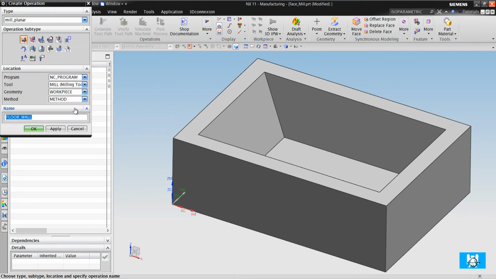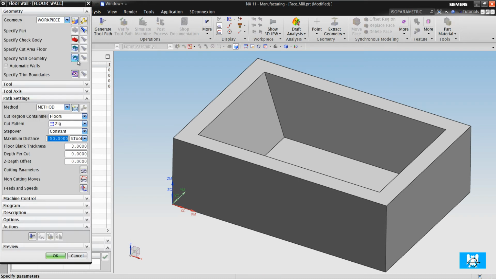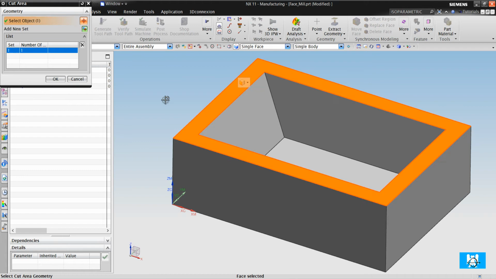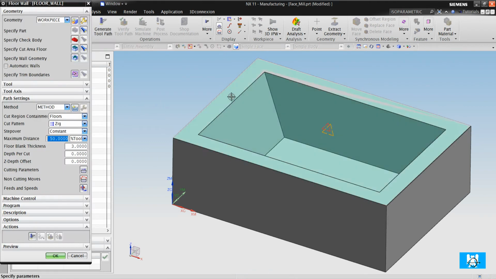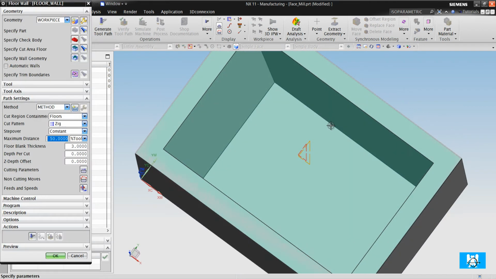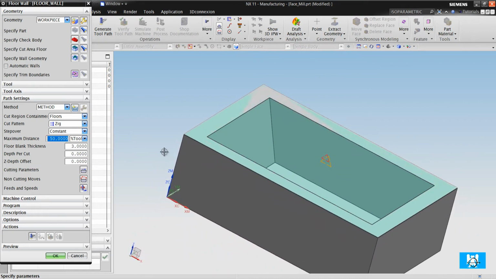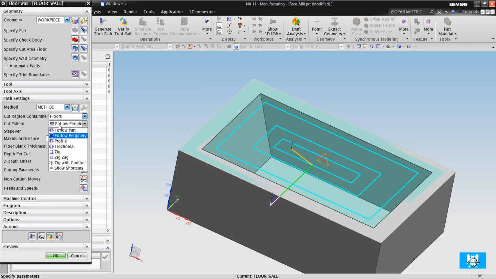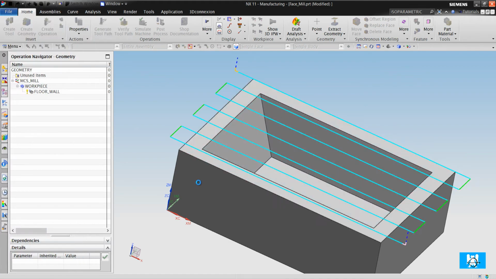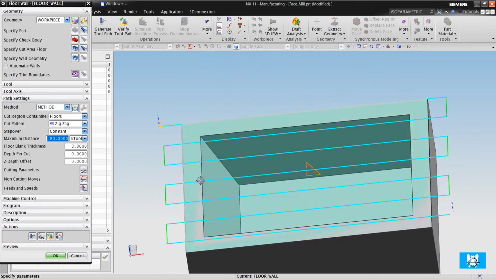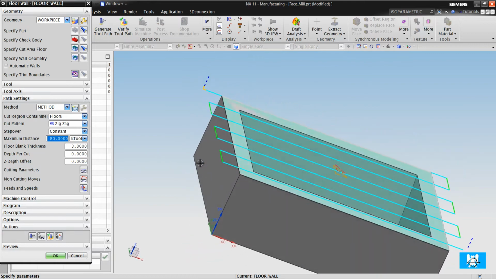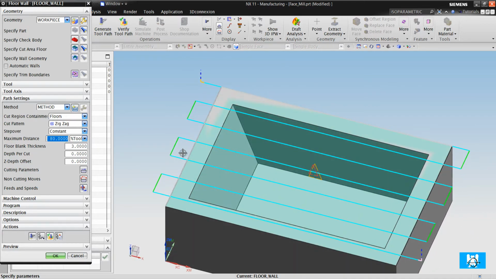First, floor and wall. We just define the floor. Click OK, and we can see the machined area. We define our cut pattern, we define the step over and generate. Zigzag and generate. It just cuts that floor.